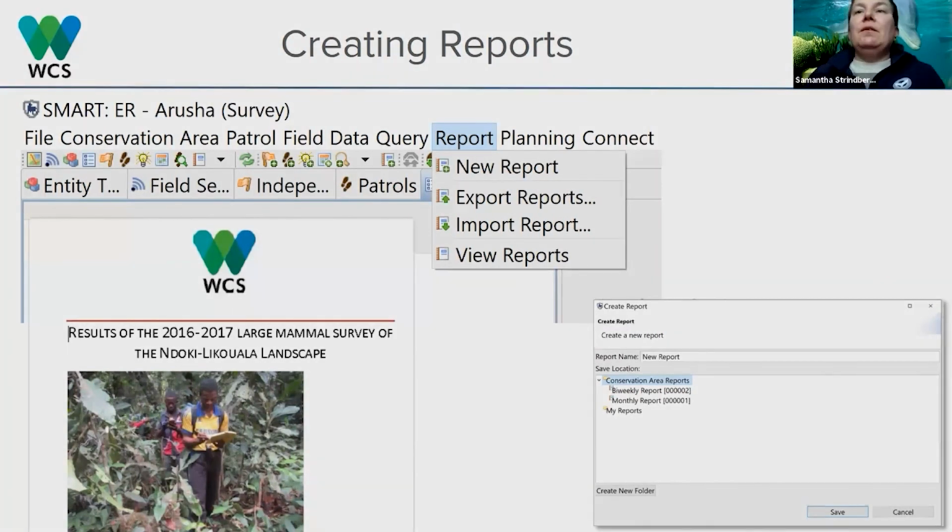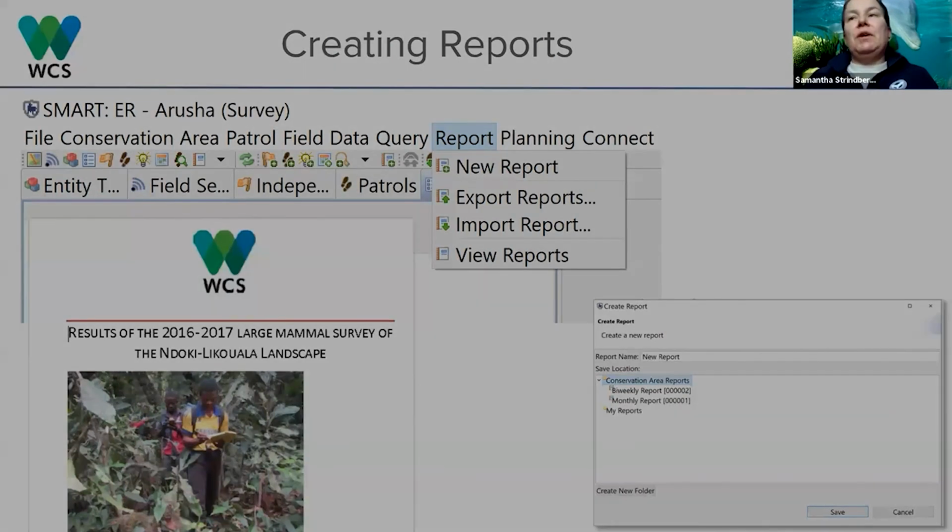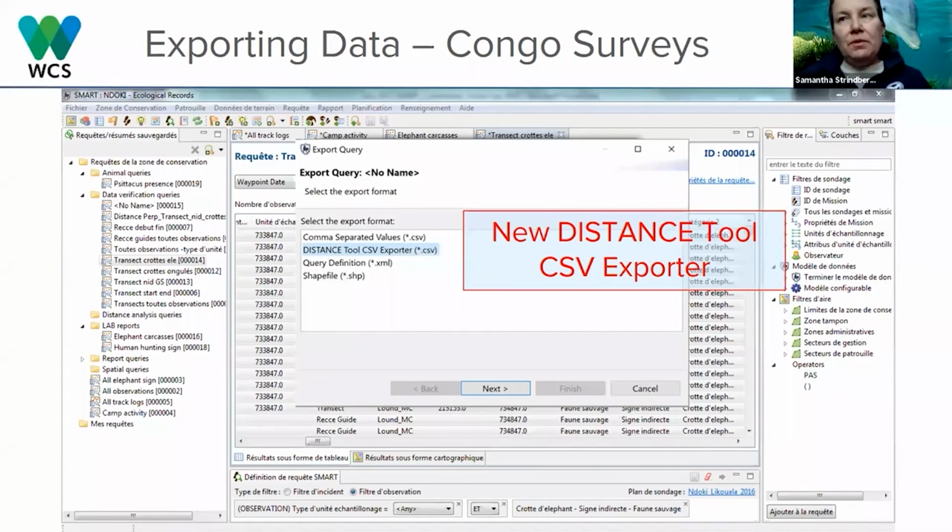But for more complicated and comprehensive analyses, you need to export the data from SMART into whichever analysis software is needed for your particular survey data. So for the Congo data, this required distance sampling analyses, either using the Distance software or the Distance R library. And fortunately, for those of us who do a lot with distance sampling data, there's now an extra output option available that allows one to export the data in a more streamlined fashion for a distance sampling analysis, which is super handy.